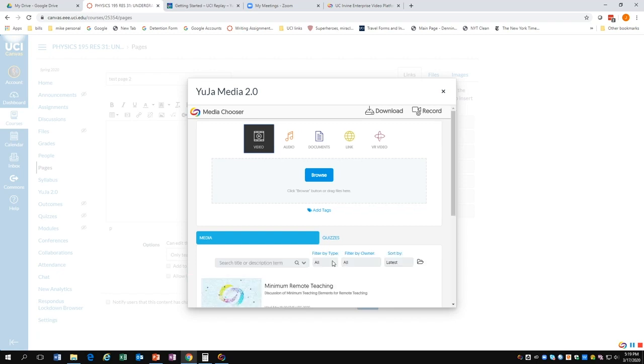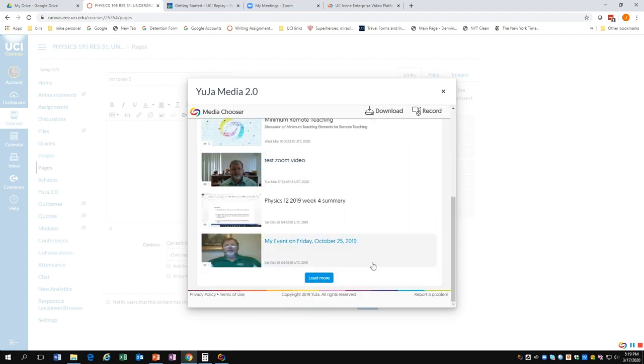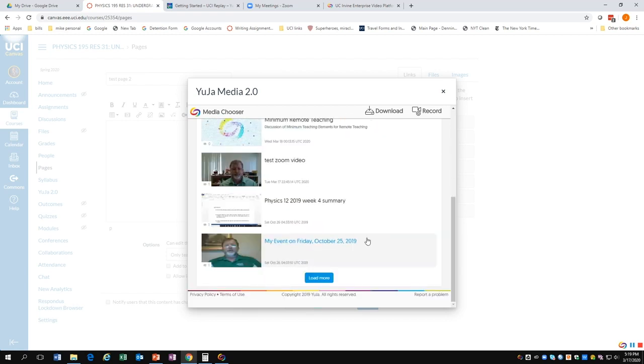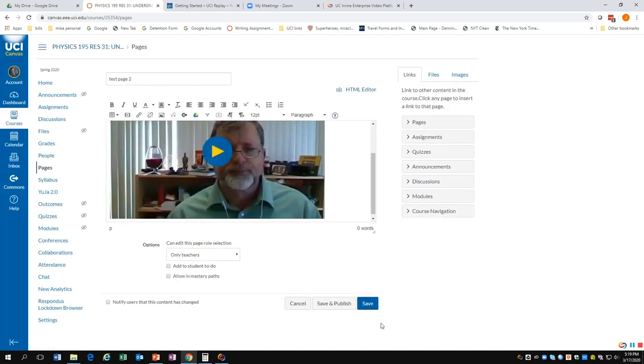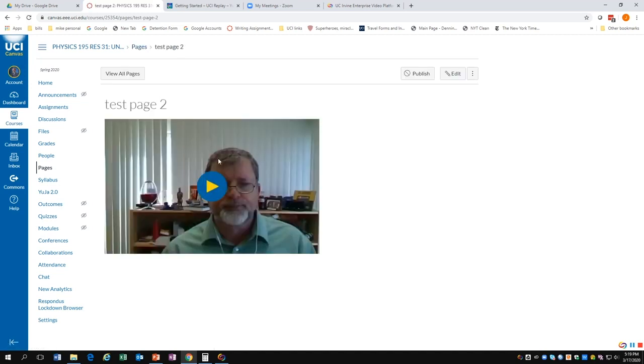And once it loads, we'll be able to put it in. So there's the test Zoom video that I have. These are a whole bunch of other videos I have saved in different ways. So I could click on the test Zoom video, and now it's loaded in. I save the page, and now it's ready to go for students. Notice that time I just hit save, so the students can't see it yet. When I want them to see it, I do have to publish it.